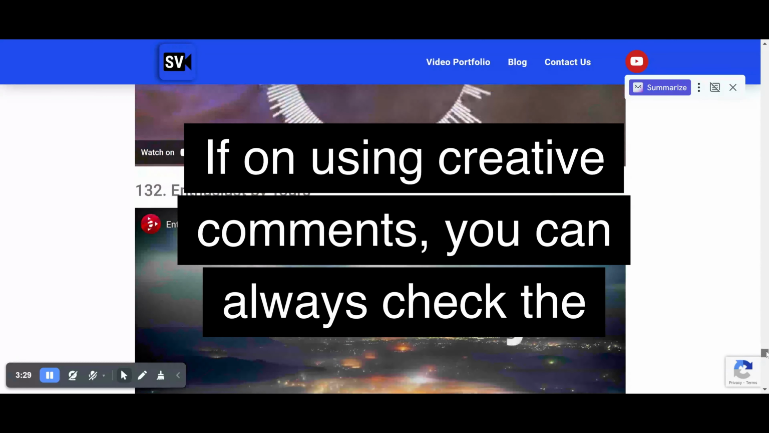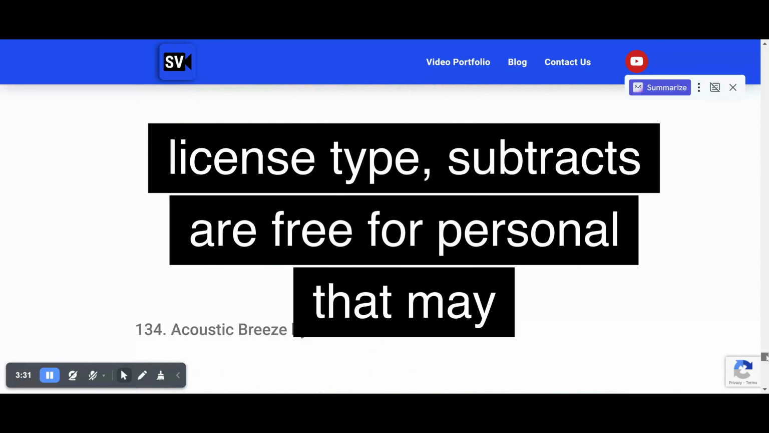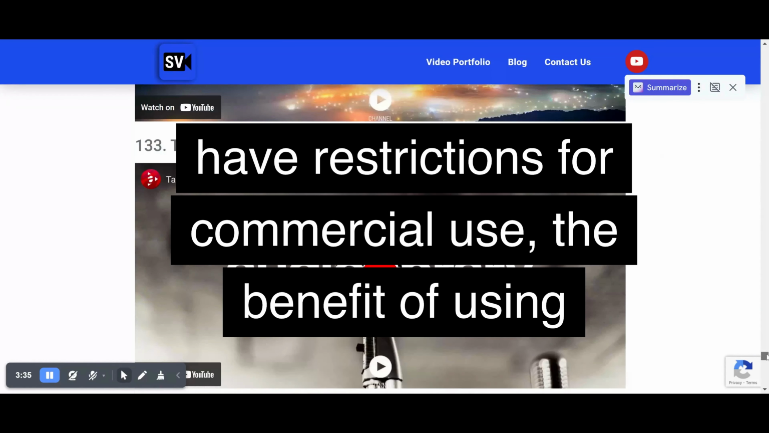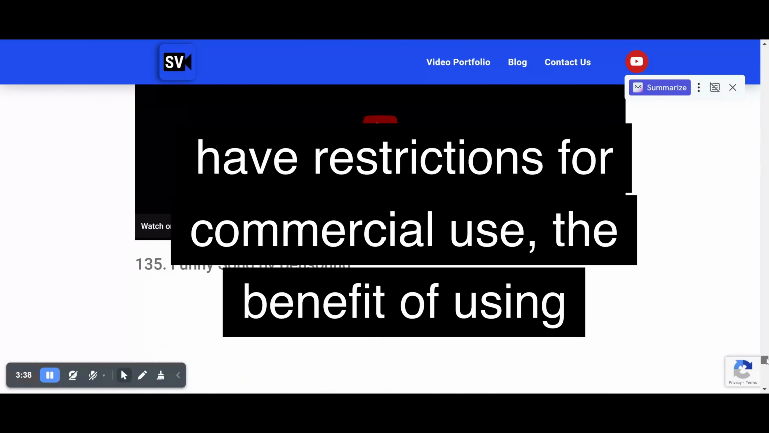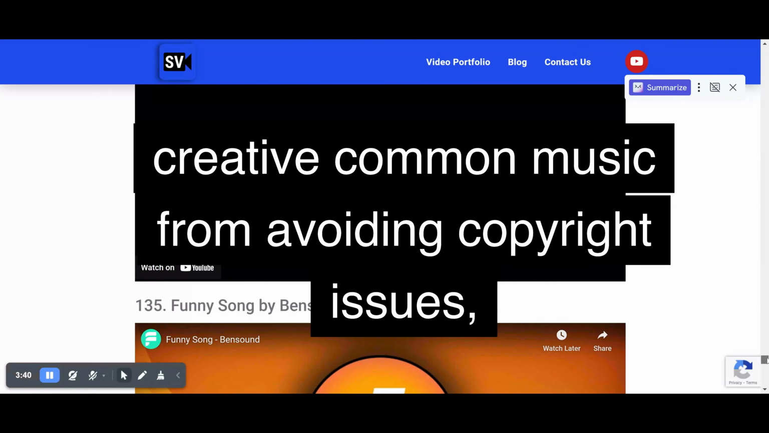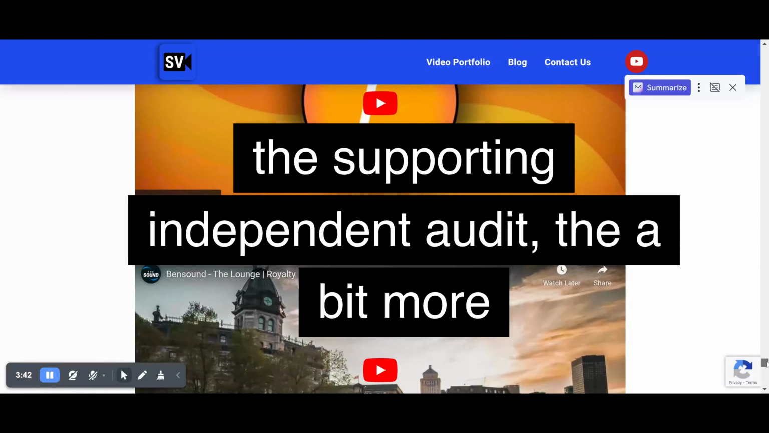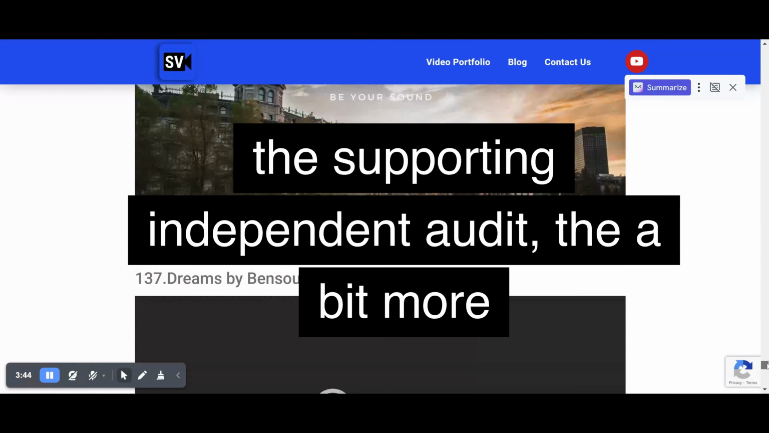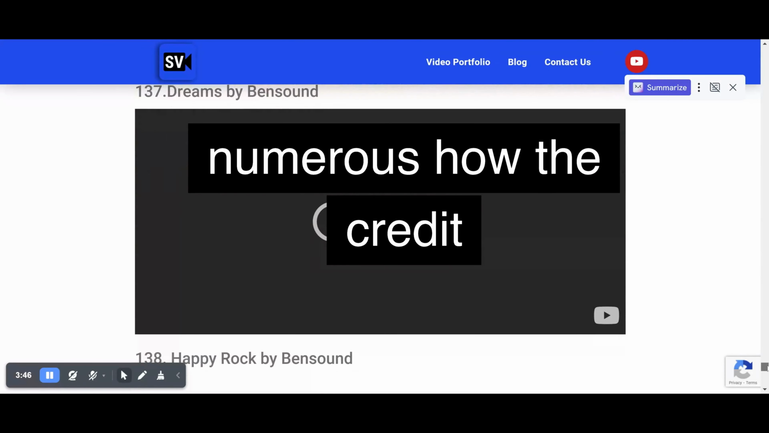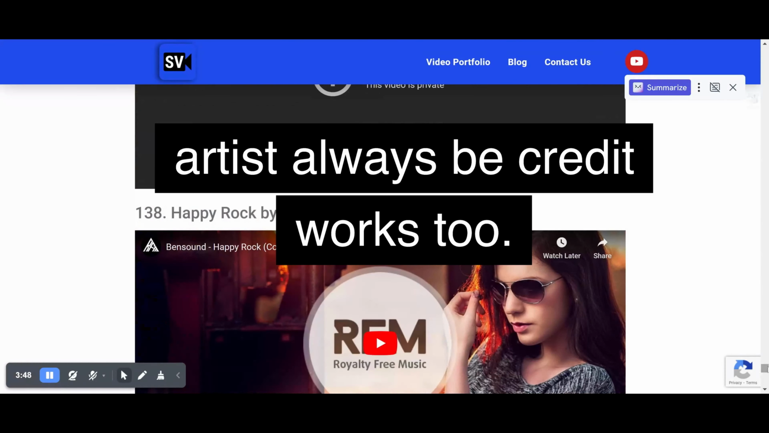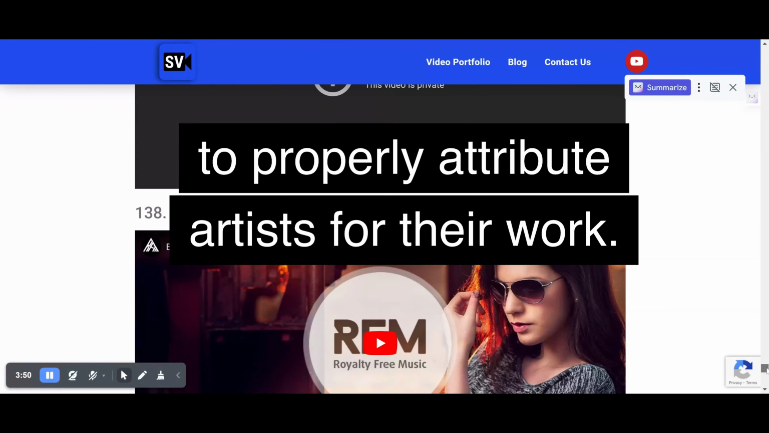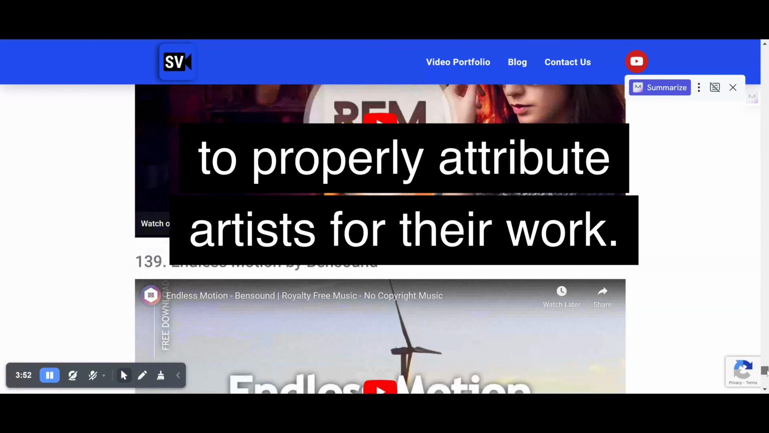Tips on using Creative Commons music: always check the license type. Some tracks are free for personal use, but may have restrictions for commercial use. Benefits of using Creative Commons music: from avoiding copyright issues to supporting independent artists. The benefits are numerous. How to credit artists: always give credit where it's due. We'll guide you on how to properly attribute artists for their work.